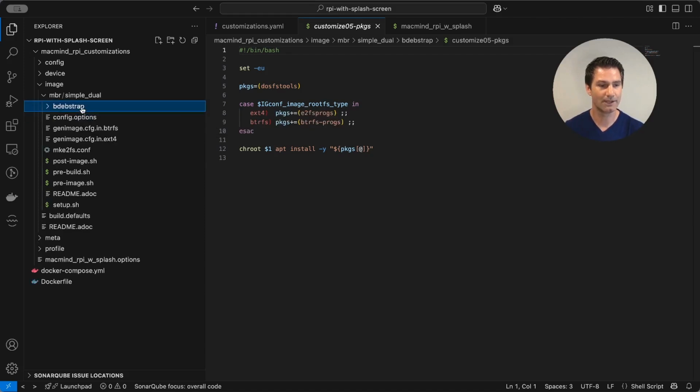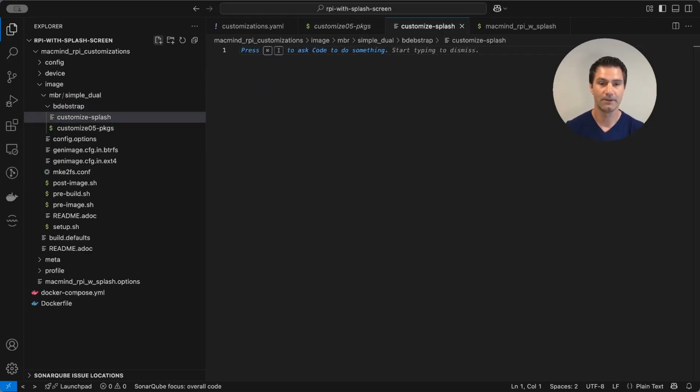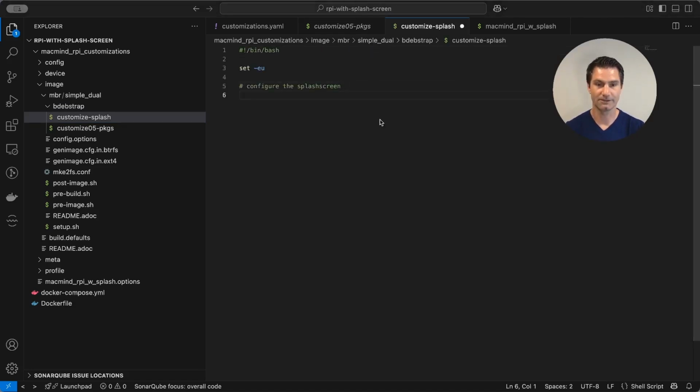And so let's go ahead and start out. We're just going to create a customize splash script here. And what this is going to do is configure the splash screen. Okay, and so the first part of that is we're just going to make a new directory and set some permissions on that in the standard path that Plymouth is going to be looking for themes. And that is in the /usr/share/plymouth/themes directory. We're just going to create a new directory called MacMineSplash and make sure that the permissions are set.